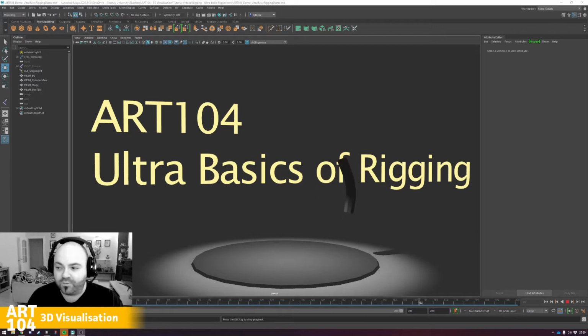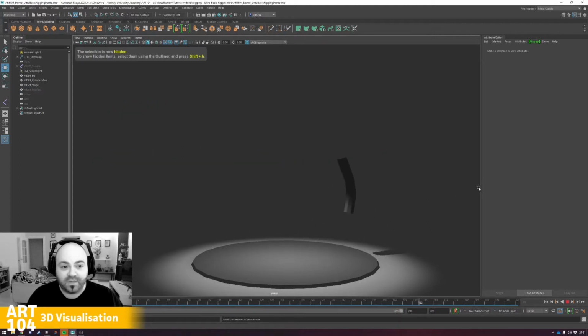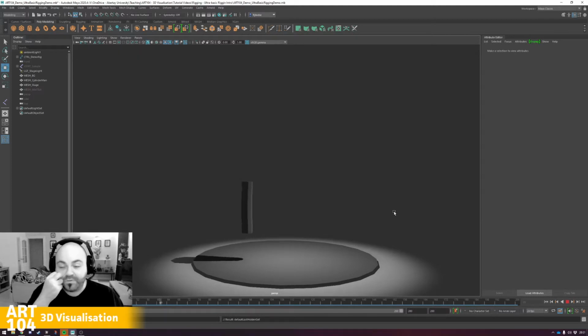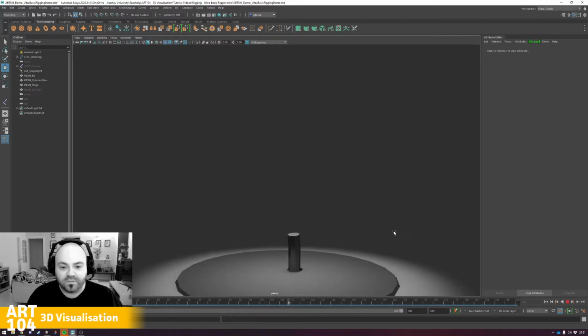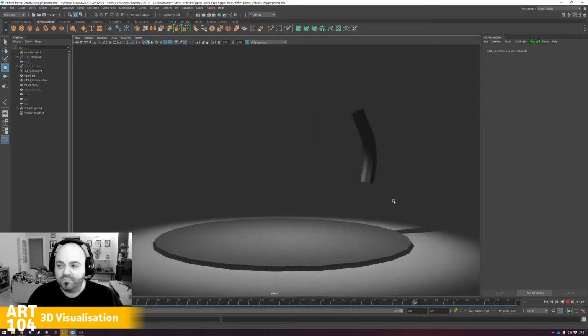So let's take a look at what's really going on here to begin with. In the ultra basics of rigging, I'm just going to go in here and hide a few things to begin with. Control H for hide, of course. You can always press Shift H if you want to unhide things. And remember, the demonstration file is available to download as well once this video is live. I'm just going to zoom in here.